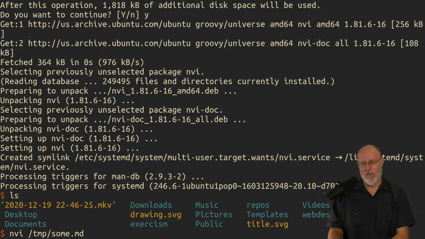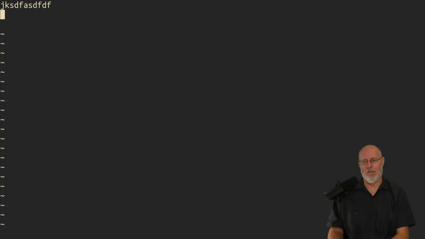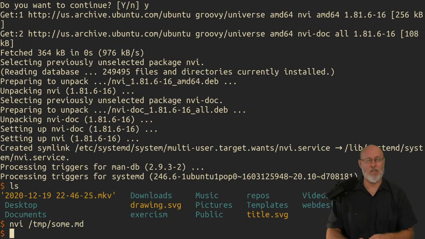I can do nvi, and nvi is the original VI. You usually can't get the original VI these days. It's really hard to find unless you're using a really old computer. Most computers come with a command called vi, which is aliased to a modern version of it called Vim, VI improved. But the original VI is represented in a program called nvi, not to be confused with Neovim. And we'll talk about Vim and Neovim in a second.